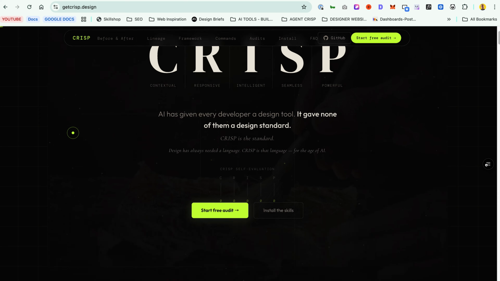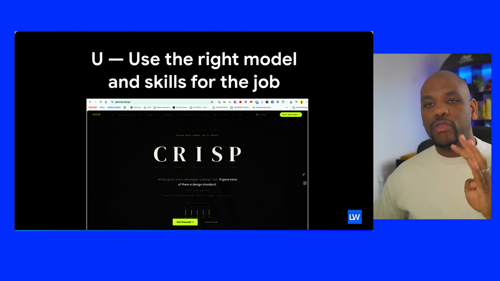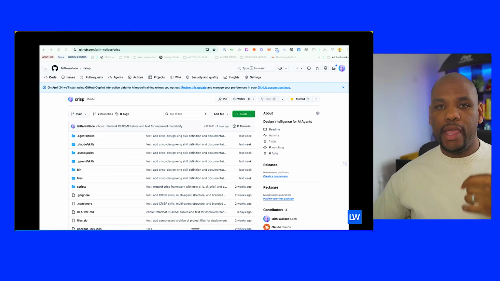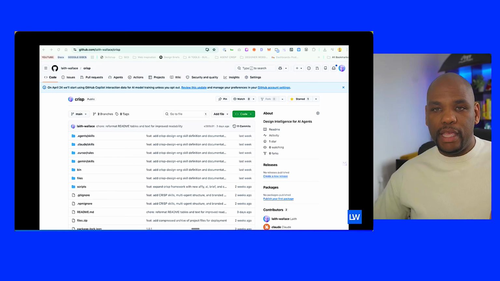So this next thing is, you've got to use the right tool. My fourth point: you've got to use the right model and skills for the job that you're building. This is why I built my own skills to help me when it comes to knowing what I need to do.